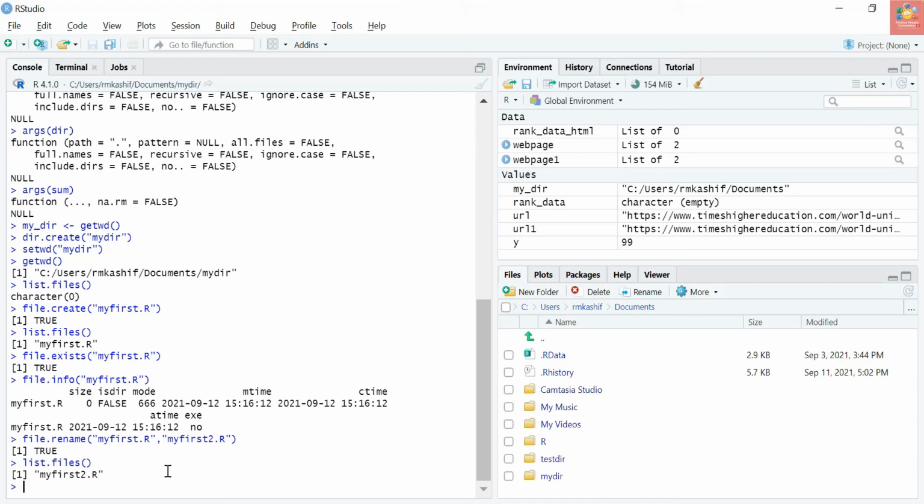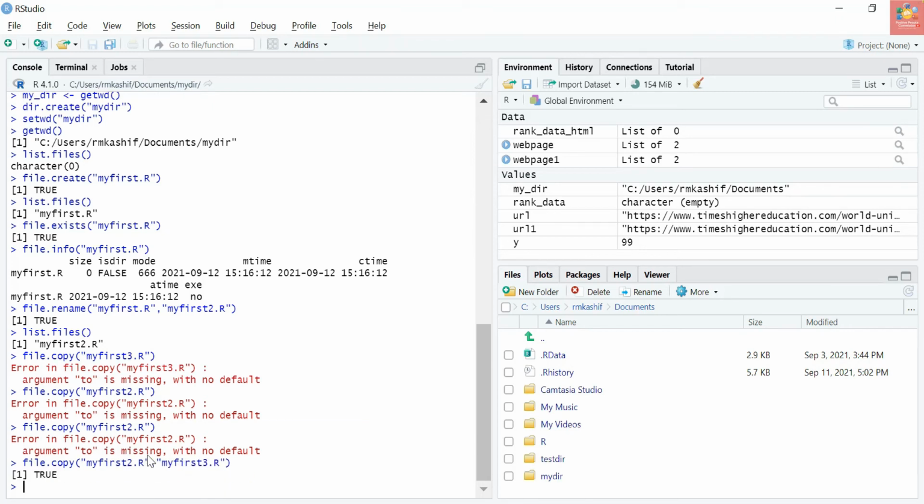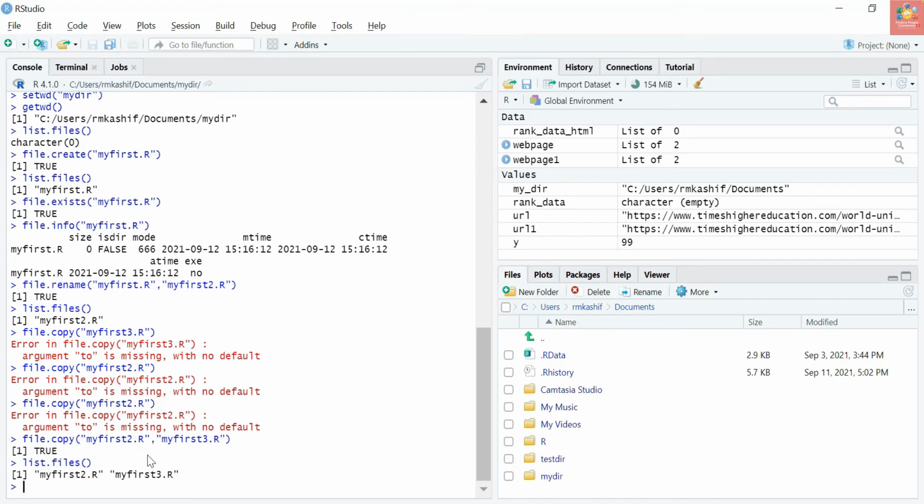And I can also create a copy of the file if I want to, using file.copy. You can see from and to which file I want to create a copy: my first2.r, and I want to create the copy as my first3.r. So a file copy has been created, and if I check with list.files, you can see there are two files now, because a copy of file2 has been created.